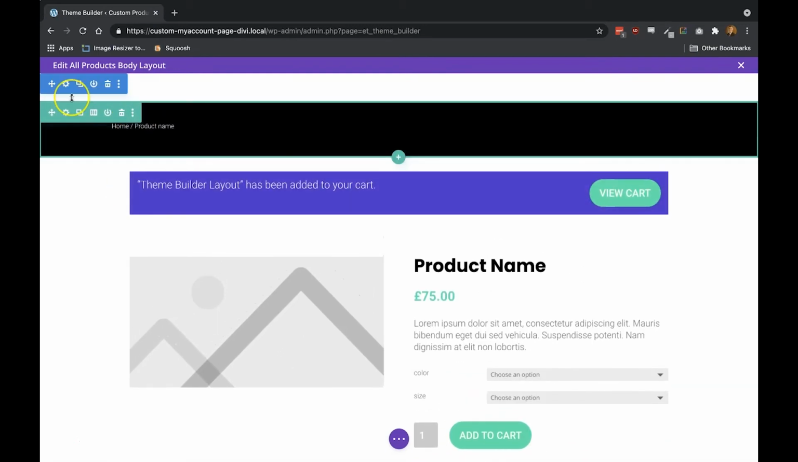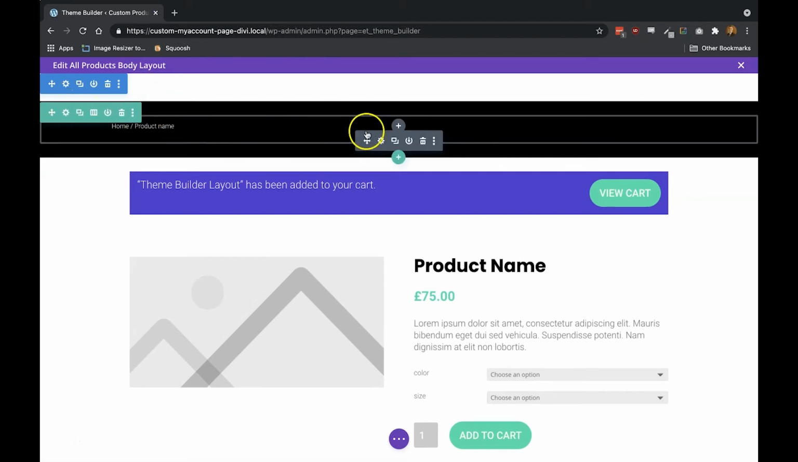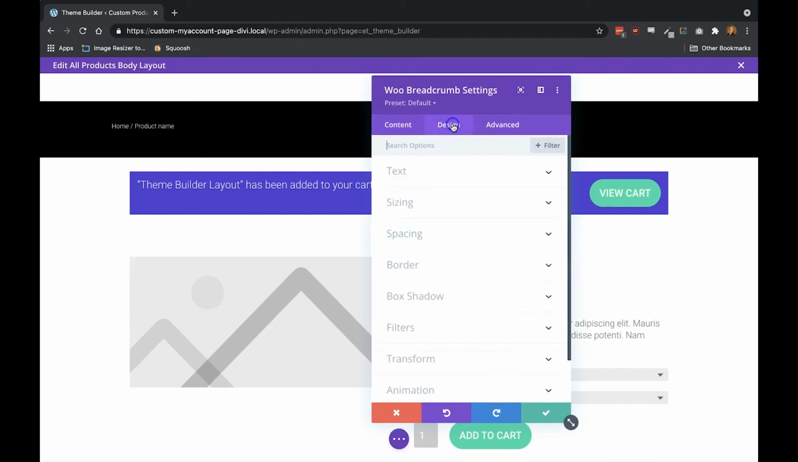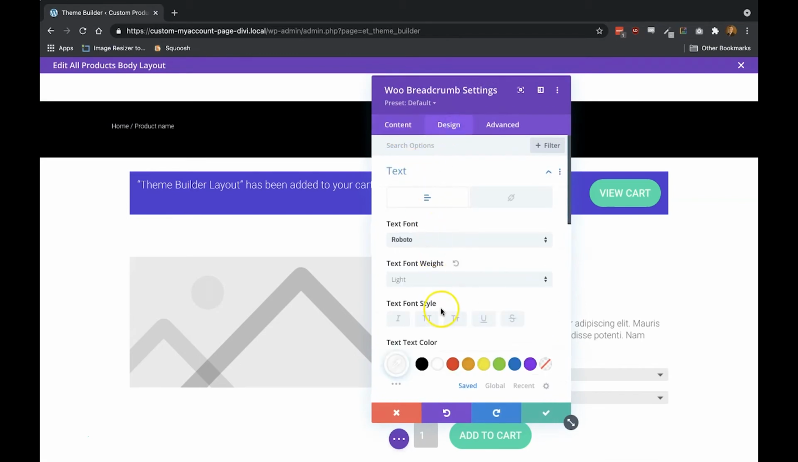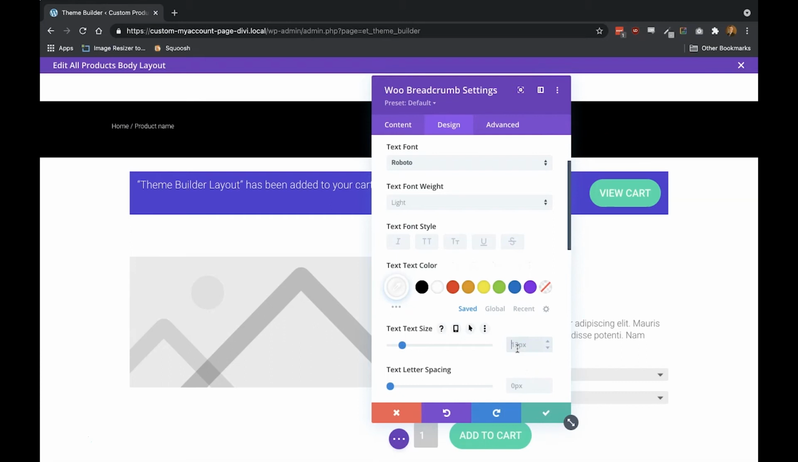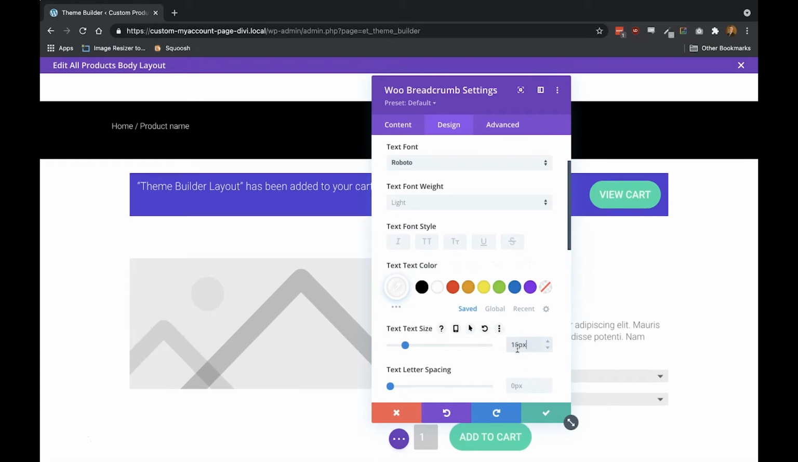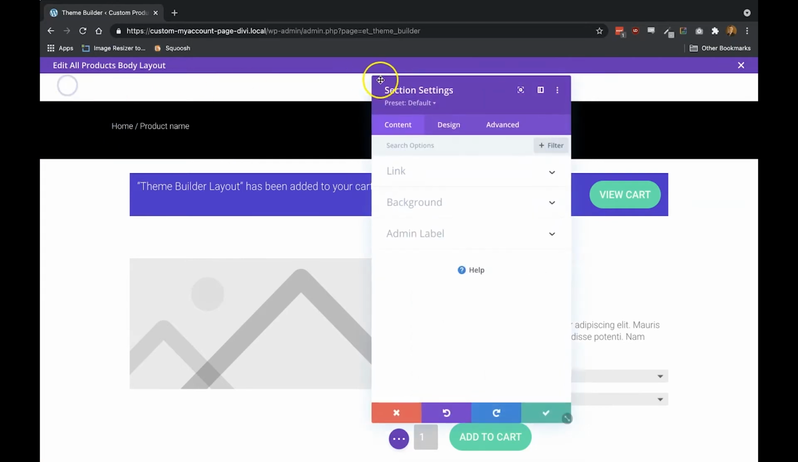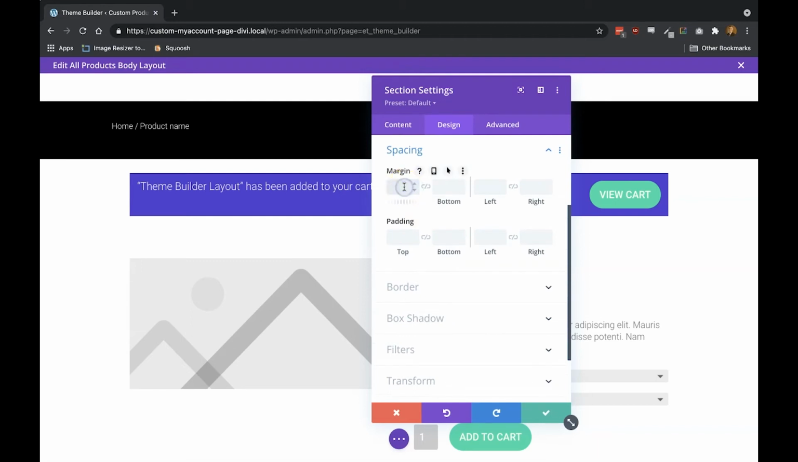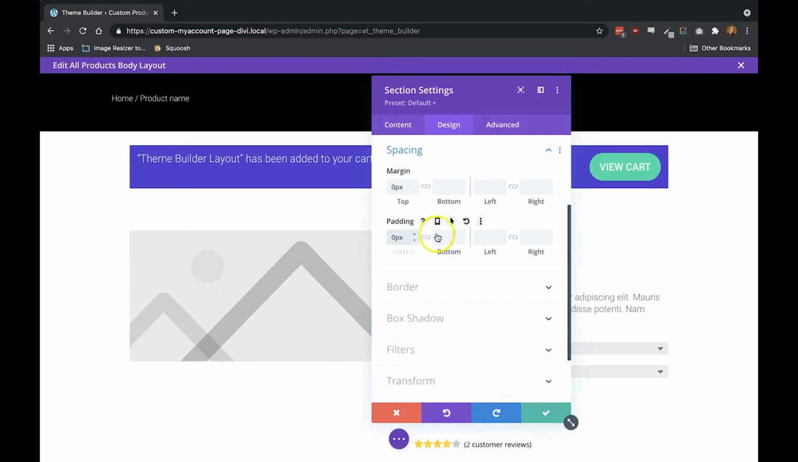And now I forgot to do two things here. We need to go in and adjust the text size for this. So we'll go in, design, text. We want to increase that a bit to 16. And then we are going to remove some padding on the main section here for the top so that this fits nice and snug at the top of the page. We'll just remove the top margin and the top padding. That moves it right to the top.